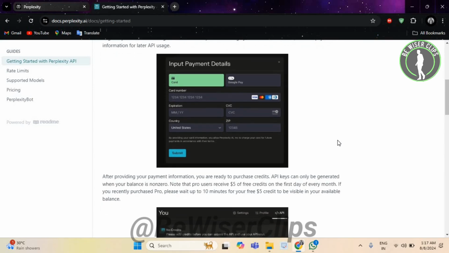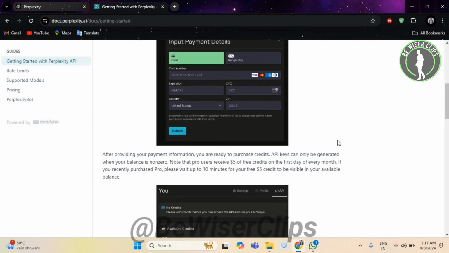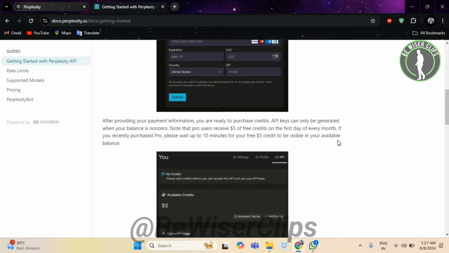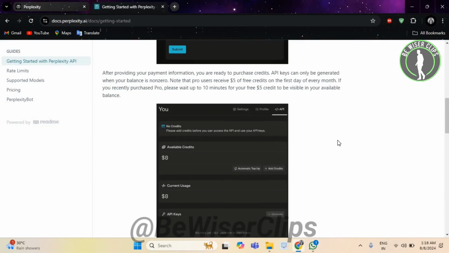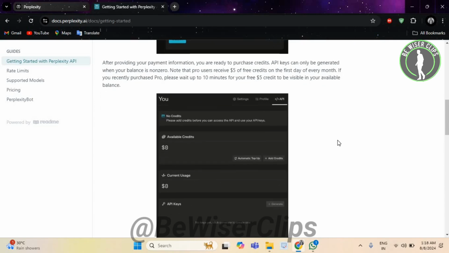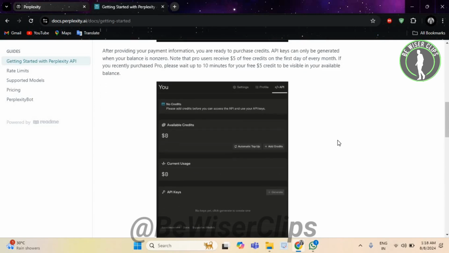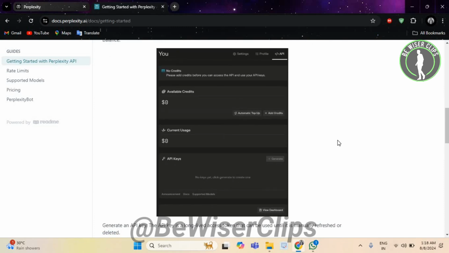Integrate the Perplexity AI API into your virtual assistant application by configuring it to handle user inputs and generate responses. This involves setting up the appropriate API endpoints and managing the interactions between the user and the assistant. Send user inputs to the Perplexity AI API and receive the responses. Ensure that your application can process and display these responses in a user-friendly manner.